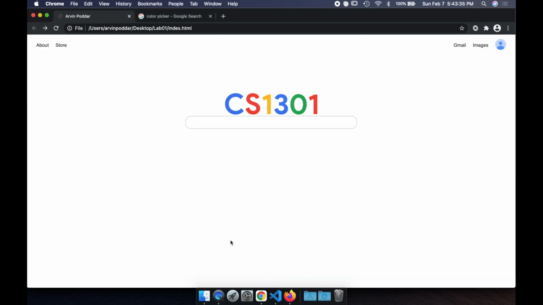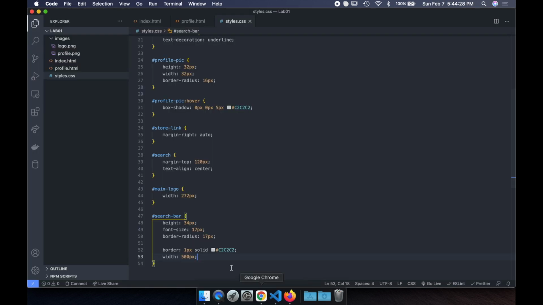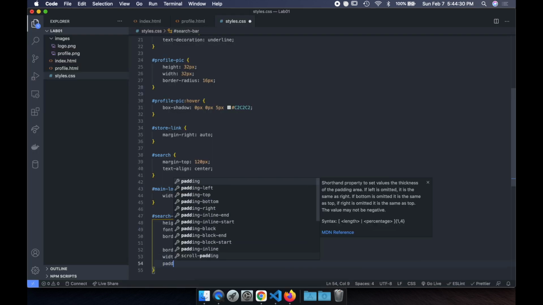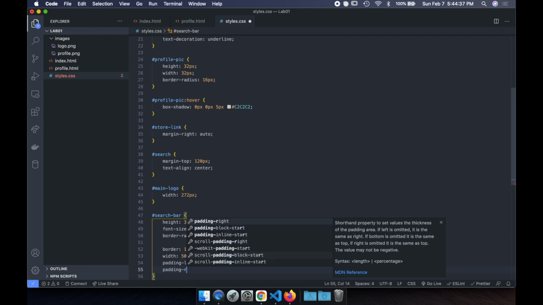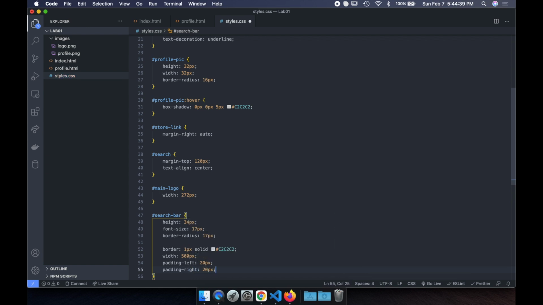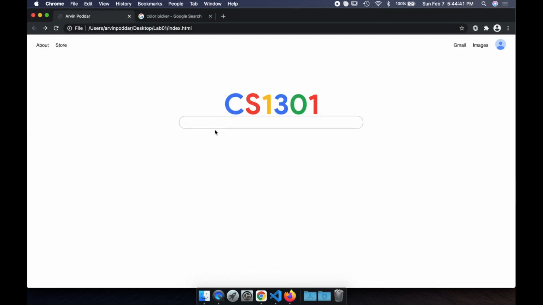That's looking a lot better. However, when I type in the box, we can see that the text is really close to the edge. We can fix this using padding, which, if we recall, defines the space between the content of a tag and its borders. Let's say that the padding left is 20 pixels, and we'll also give the same for the padding right.